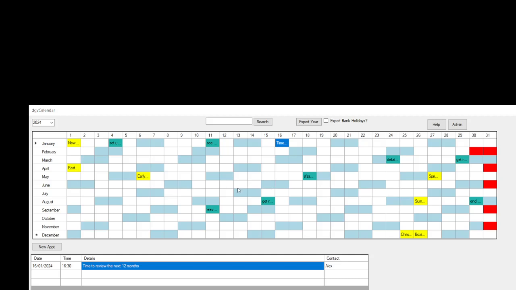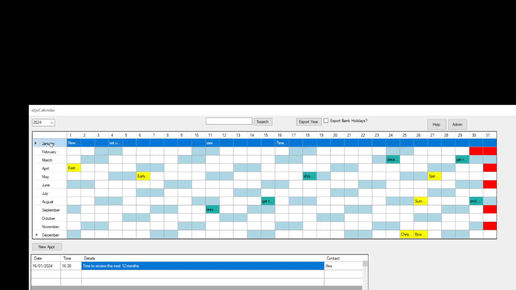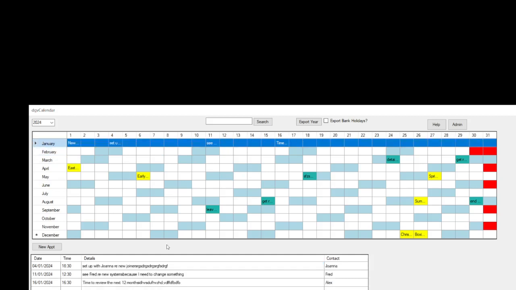So that's fine there. If I click on the month name in the bottom box, I will see all 3 of the appointments. So I can then click on anything I like, really. I can export this into a text-based CSV, and you can export the bank holidays if you wish to. I only added that just to prove that I could do it, really.